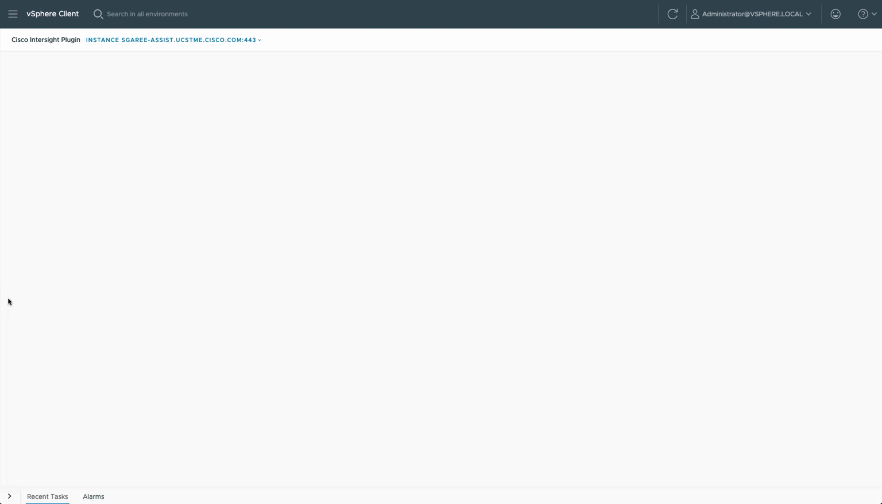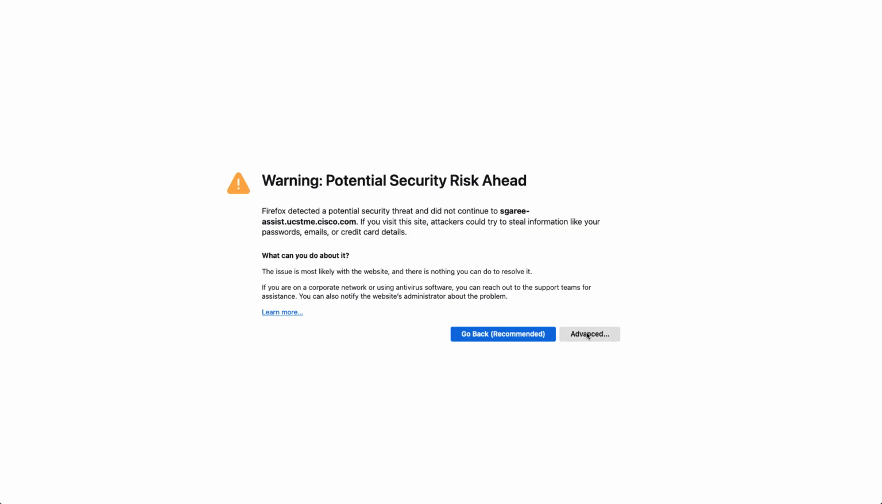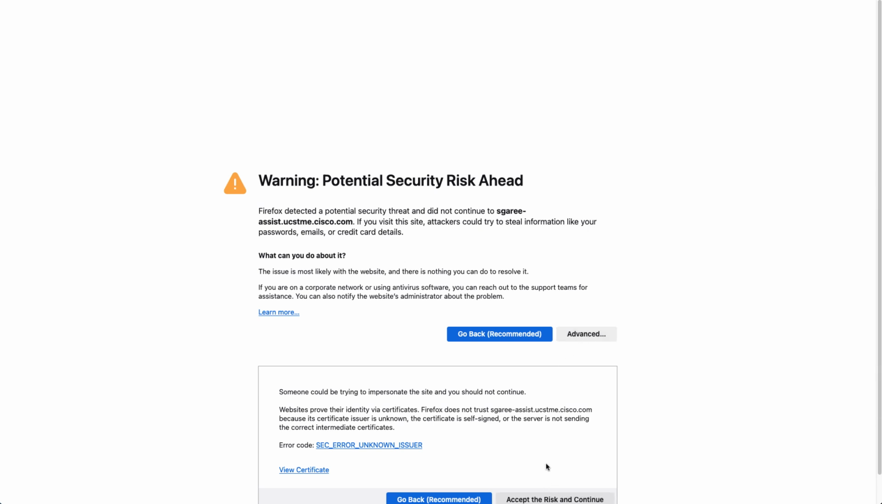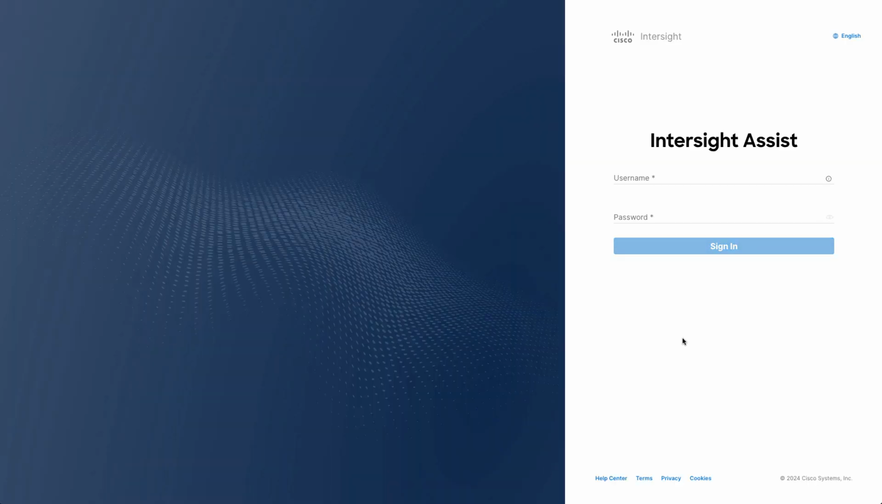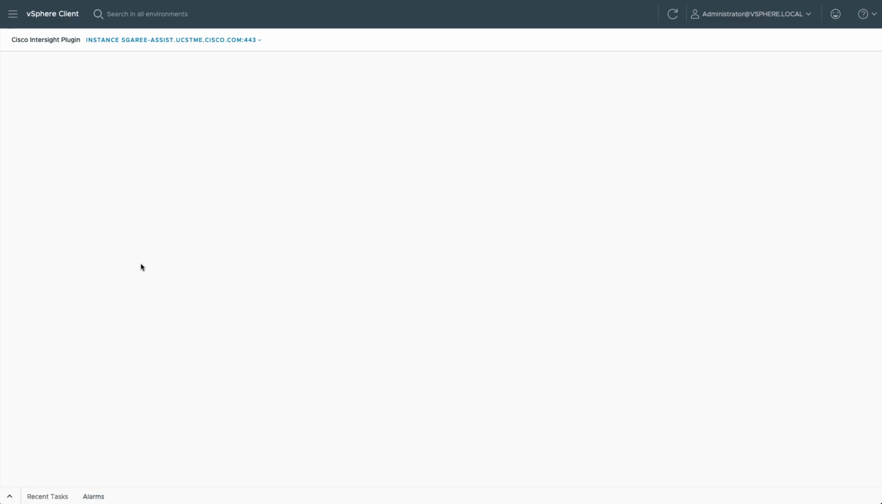If the UI for the plugin doesn't load, if it's blank, there may be an issue with certificates. In this case, I'm using a self-signed certificate on Intersight Assist. Intersight Assist is where the UI is actually rendered. So I'll need to access my Assist and accept that self-signed certificate. Once I do that, I just need that browser to enable access to Intersight Assist, and then I should see the Cisco Intersight plugin load.